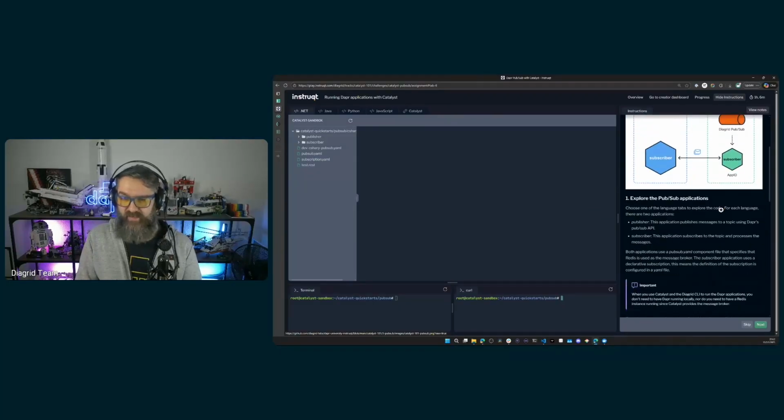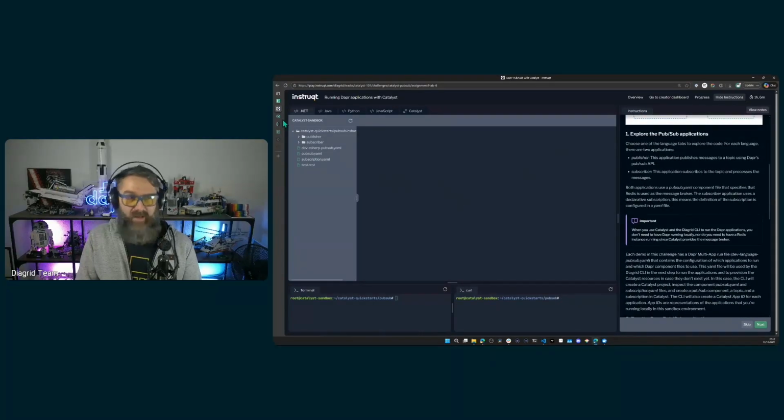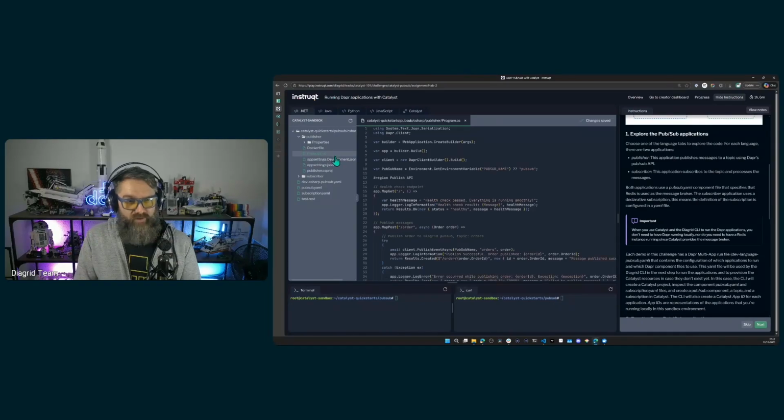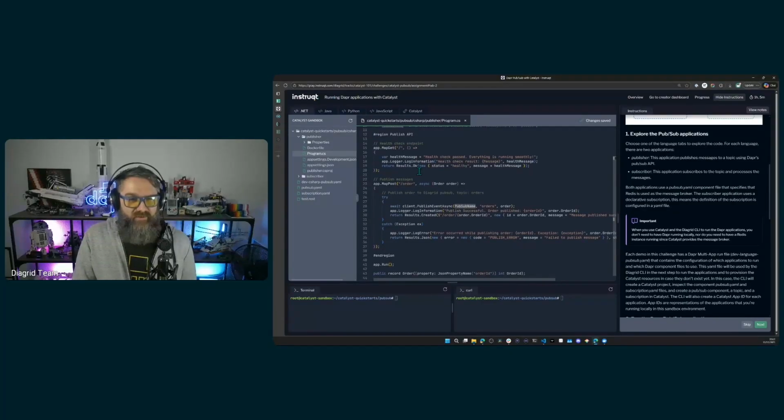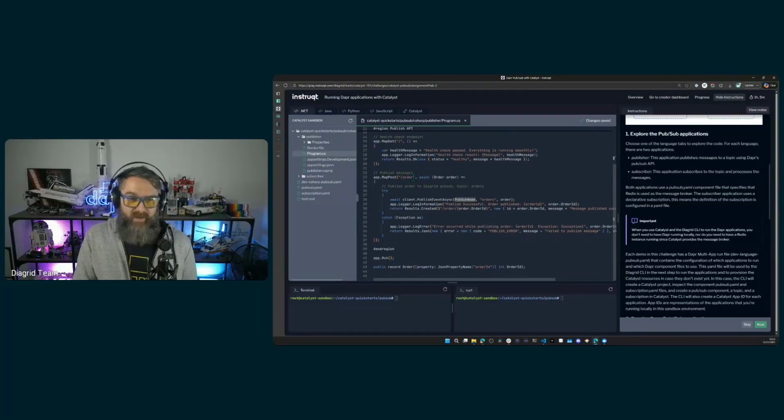So let's explore the application now. I'll be choosing .NET, but you can also choose Java or Python or JavaScript. I'm most familiar with .NET, so I'll do the .NET ones. So let's have a look at the publisher first. I'm opening the program CS file. And here we see that we create an instance of the Dapr client. We also retrieve the name of the PubSub component from an environment variable, or in case that's empty, we just say it's PubSub. You can ignore this health check endpoint, and here we see the order endpoint.